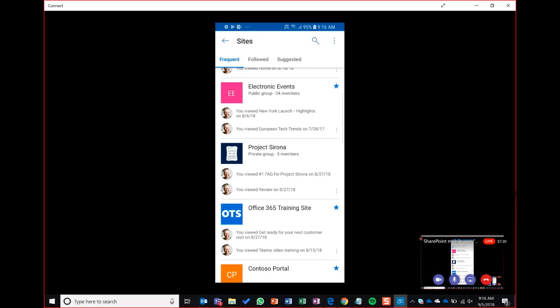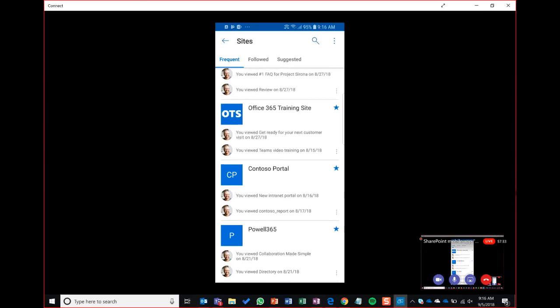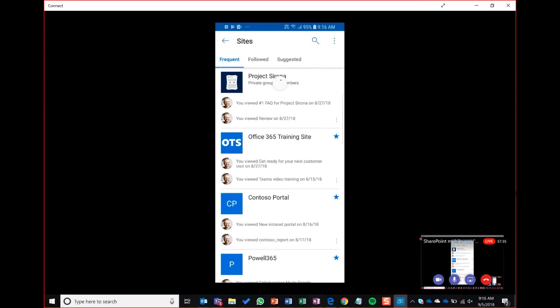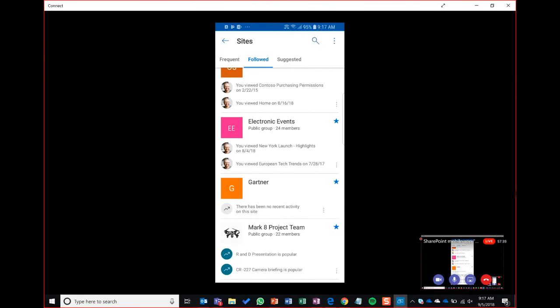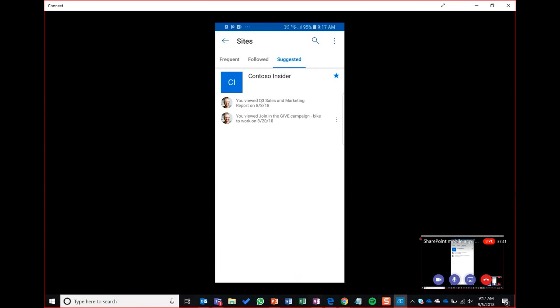So again, this is intelligence. In addition to frequent sites being the sites we think are interesting to you, these are tidbits for each site that we think are valuable in how you explore and take advantage of this view. In addition to frequent, we have followed. I can click on followed and see all my followed sites. And we also have suggested. Suggested, again, is us using intelligence, looking to see how we can find different sites that we think will be valuable to you that you have not followed yet and that aren't yet one of your frequent sites.